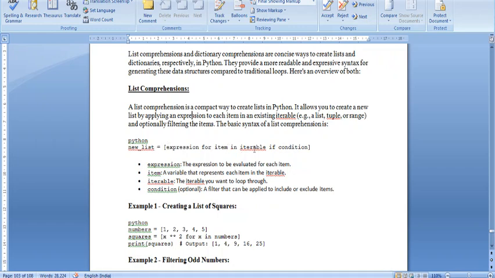Expression for item in iterable if condition. The expression is the expression to be evaluated for each item. The item is a variable that represents each item in the iterable. The iterable is the list, tuple, set or other data structure you want to loop through. The conditional part, if condition, is an optional filter that can be applied to exclude items. If you want to filter a list, you can use the if condition here. After that we'll see an example.